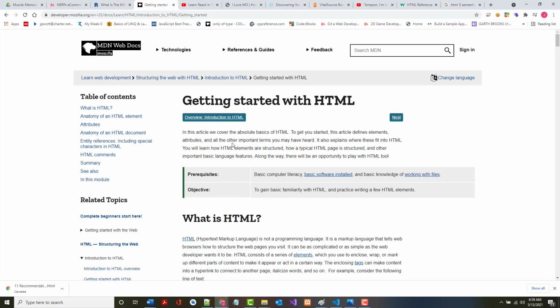Now, a couple things. First of all, they say in this article we cover the absolute basics of HTML. I agree. But there is no way in this presentation, 15 minutes or so, that you can cover every basic of HTML. So as it says, the article will talk about elements, attributes, and other important terms.